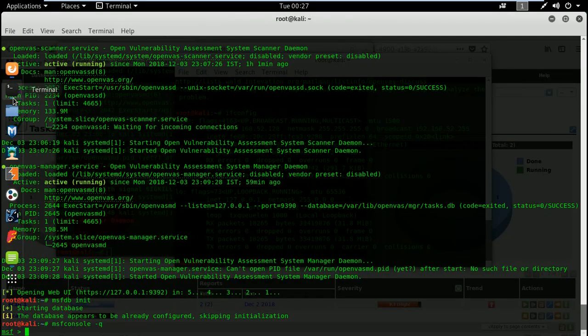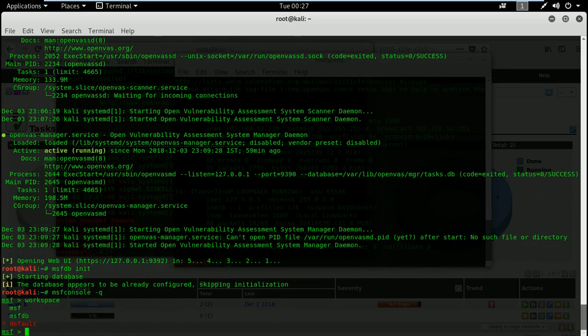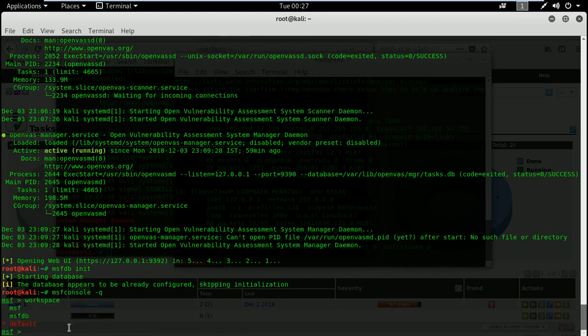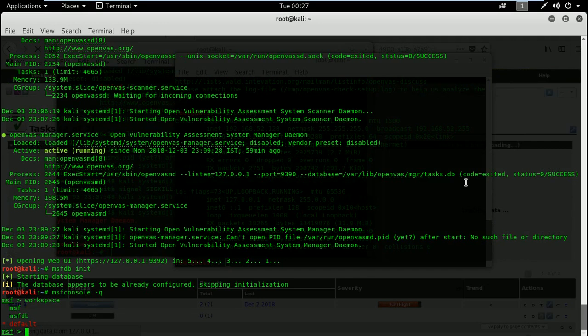Another terminal. Okay, your metasploit is started. Yeah, so let's see the workspace. All right, workspace. So now we are working in the default metasploit database, as I have shown you already in the previous videos.